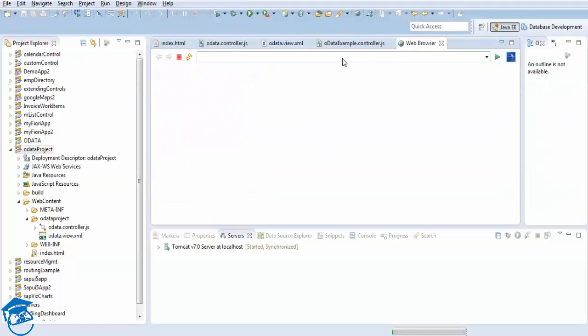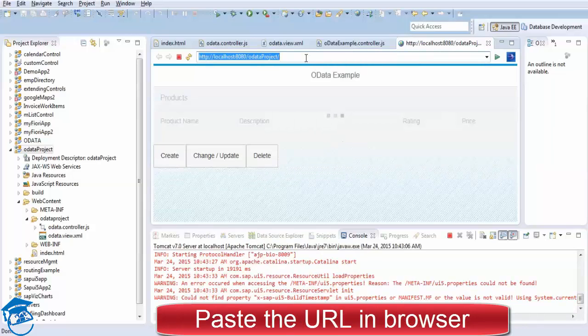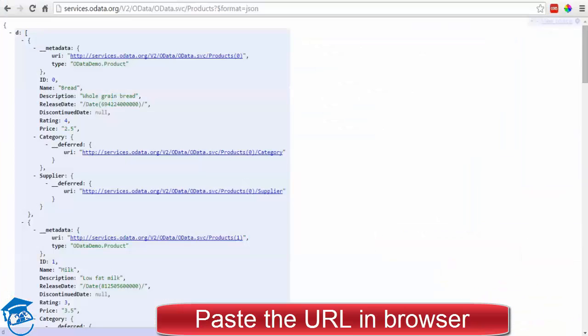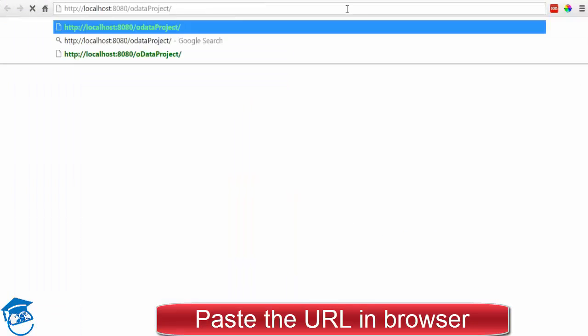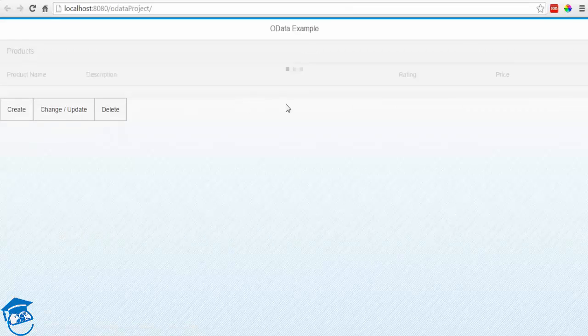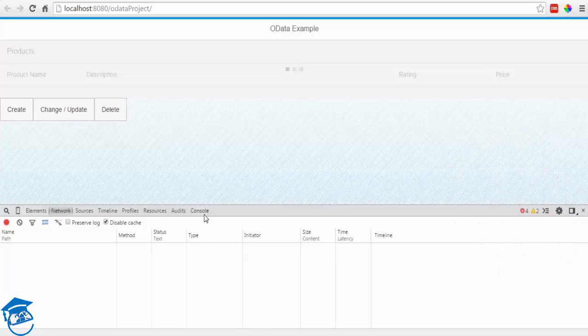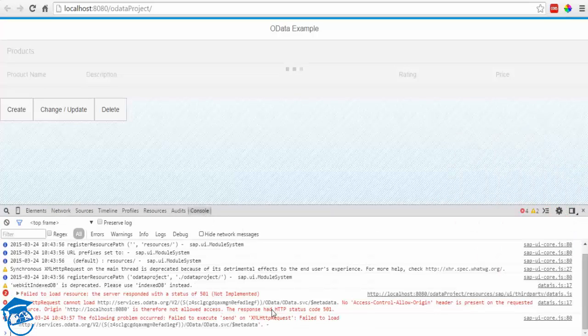After it restarts, we're going to use this URL and I'm going to paste it in our browser, that is Google Chrome. Once I paste it here, it is still loading, Odata example, create. Why it is loading, we will check. Press F12, and there are errors saying this error is coming, not implemented.